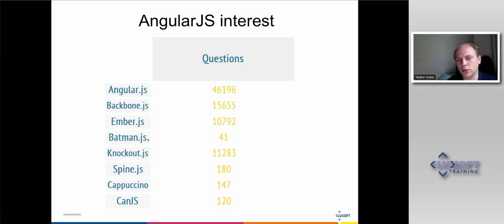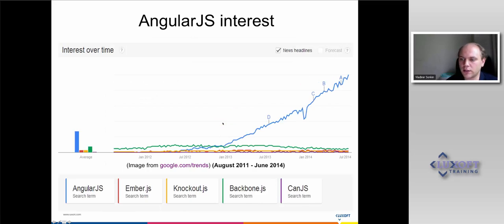AngularJS is the most popular MVC framework. Here you can see the analysis of the amount of questions on stackoverflow.com for the various MVC frameworks, and you can see that AngularJS is 3 times more popular than the closest contemporary, Backbone.js. And you can see that the popularity of AngularJS is going up very fast.